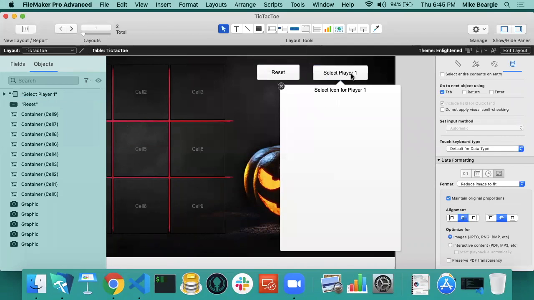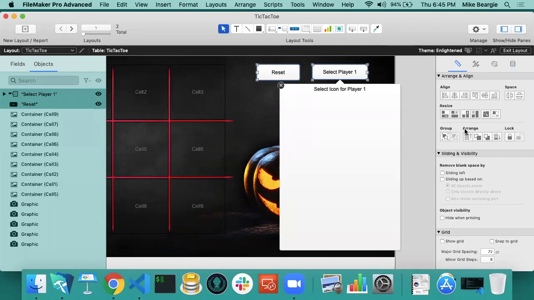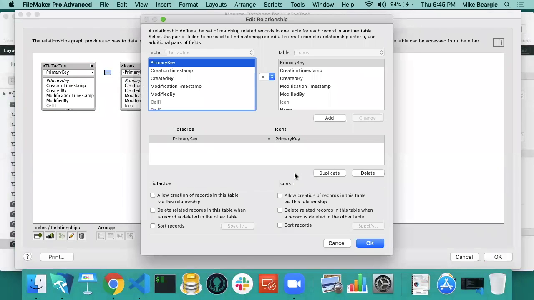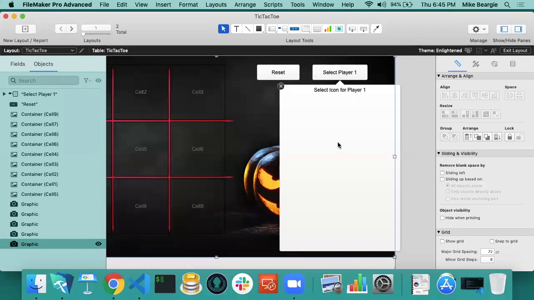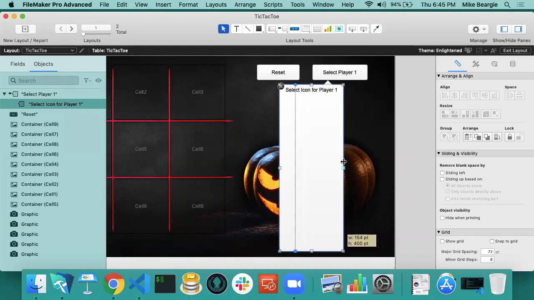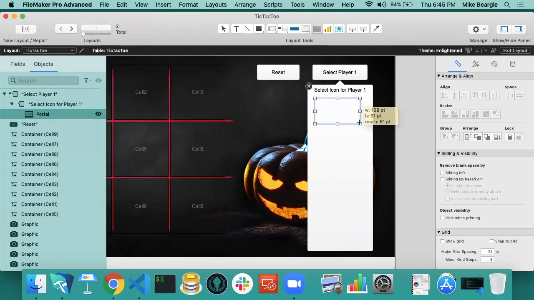What we want here is the ability for a player to choose whatever icon that they want. So what I'm going to do is Cartesian join a portal together here, which we do in relationships. So all this means is that from my tic-tac-toe board, I want to be able to see all the icons. So I'm just going to select the Cartesian join between these. And now I'll be able to put a portal of icons in here that I can display. And that'll be pretty skinny-ish. So I'll make that just like that. And then I'll do my portal in here.